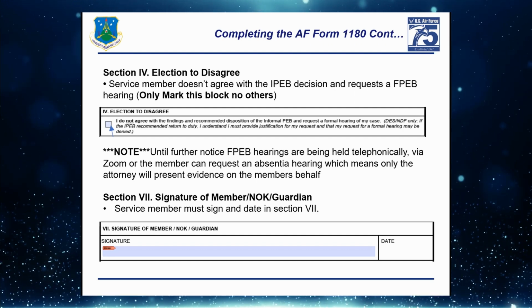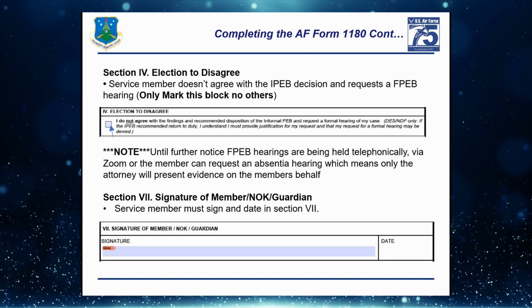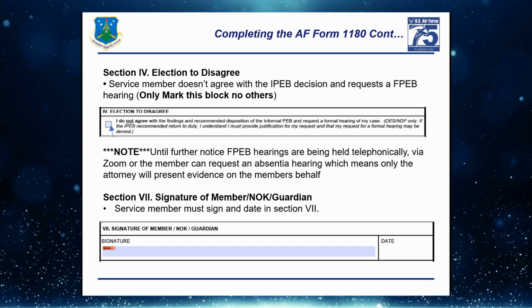The signature: the member will sign the bottom of the form, and they can do either digital or wet, and just have the service member sign and date.